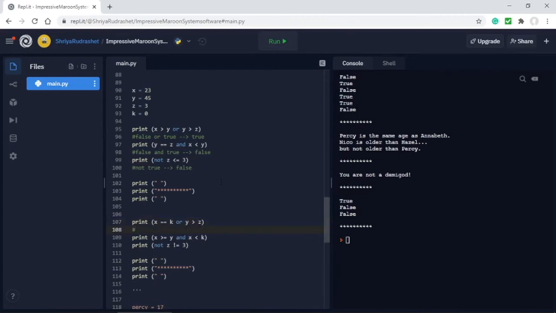So the first one says x is equal to k. So x is 23 and k is 0. 23 is not equal to 0, so this statement is going to be false. Now I'm using my or logical operator, so I'm going to write that down there. And now I have y is greater than z. So y is 45 and z is 3. 45 is greater than 3, so that is also a true statement. So now I have false or true, which again is going to evaluate to true.